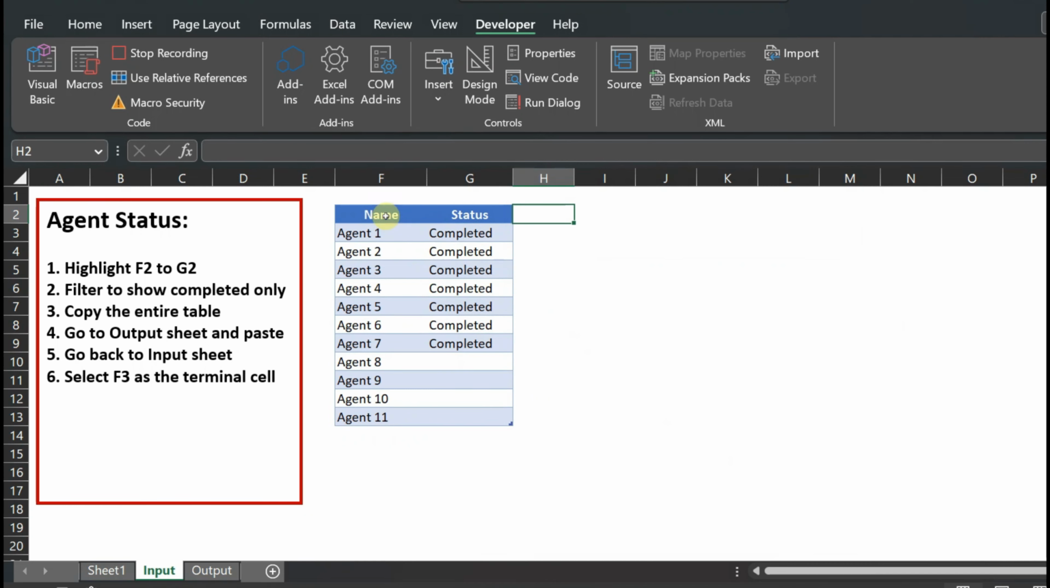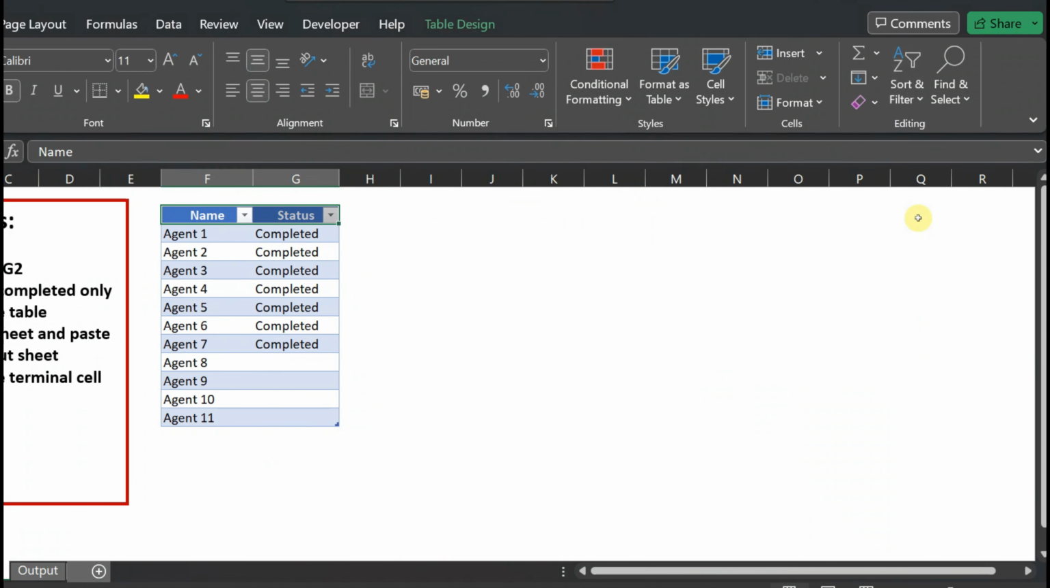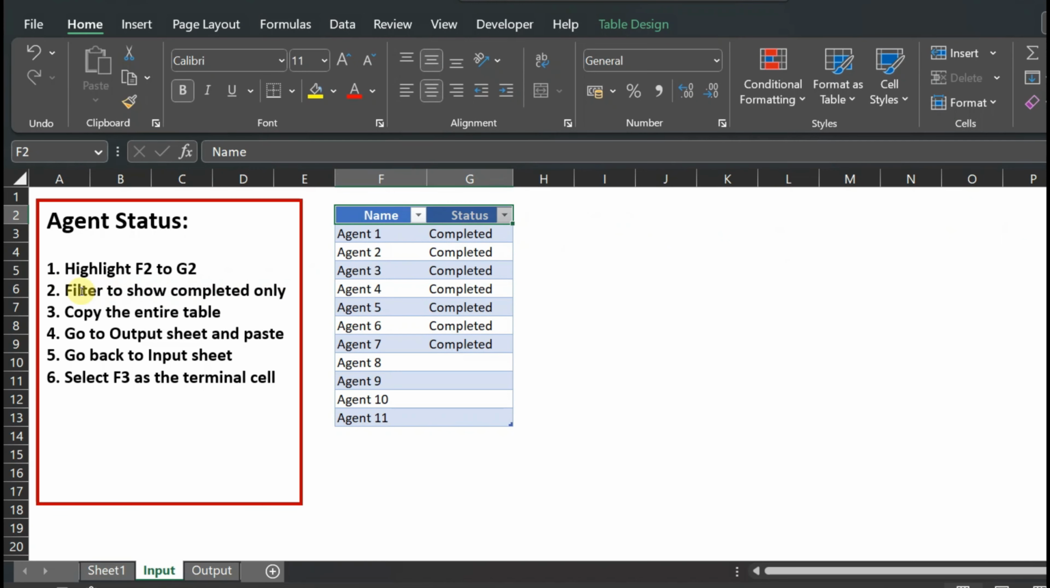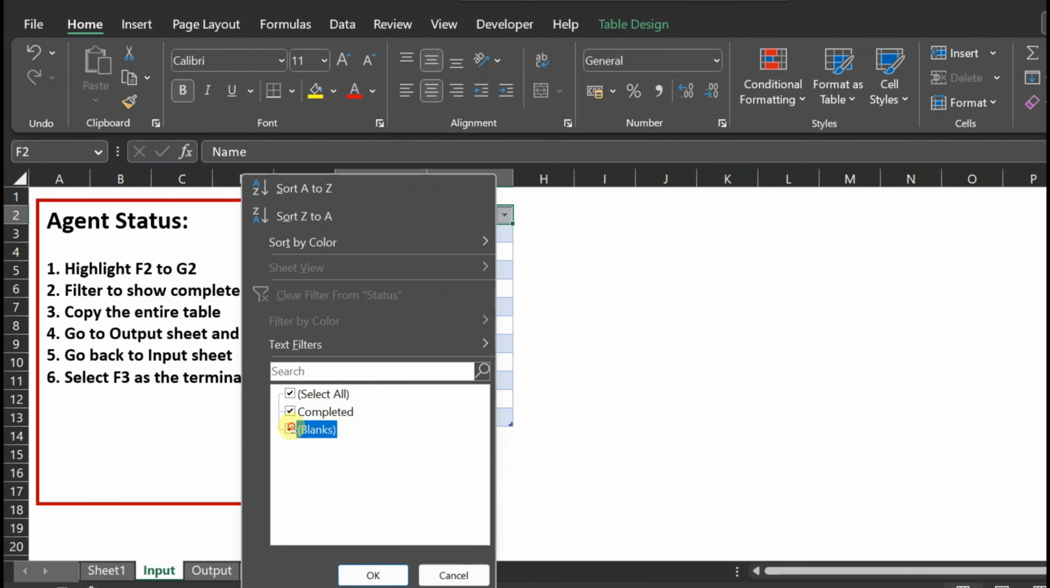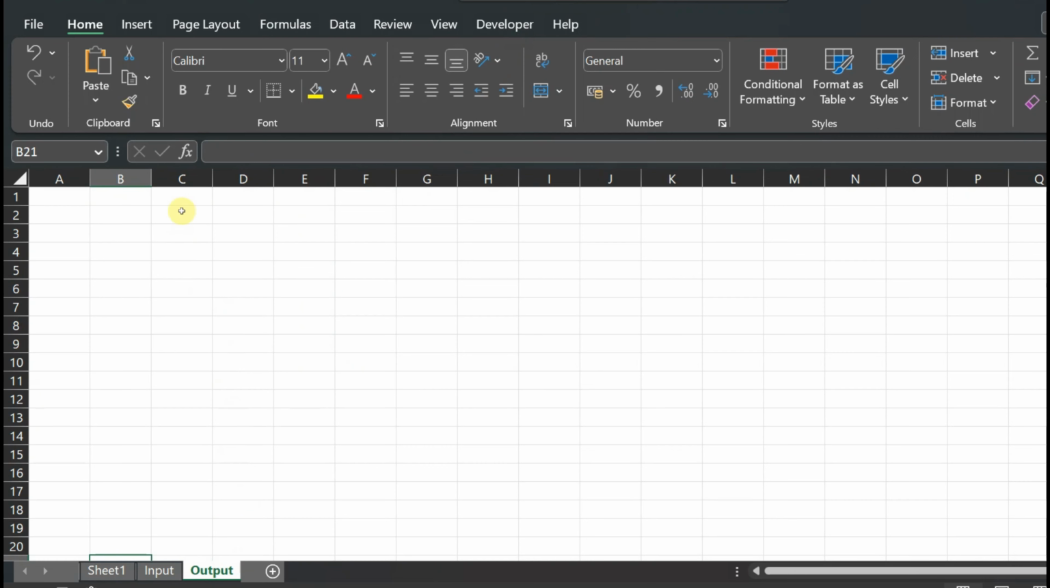Click on OK. And then first step, highlight F2 and G2. Then let's go to Home, Sort and Filter. Click on Filter. And then next step, filter to show completed only. Let's uncheck blanks. Click on OK. Then copy the entire table. And then go to Output Sheet. Paste it anywhere here.